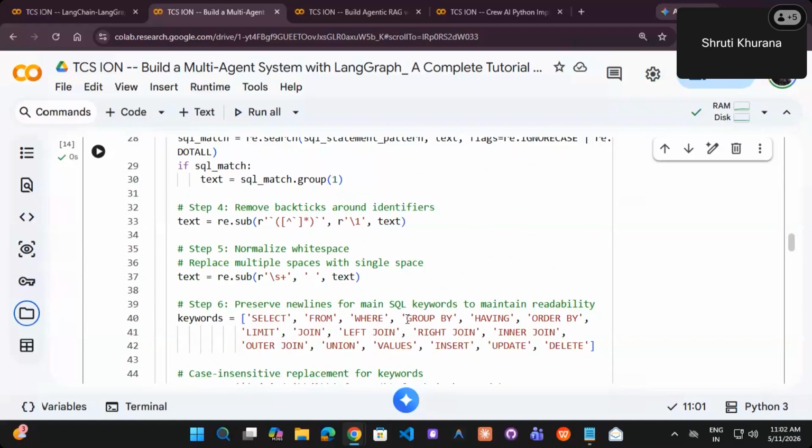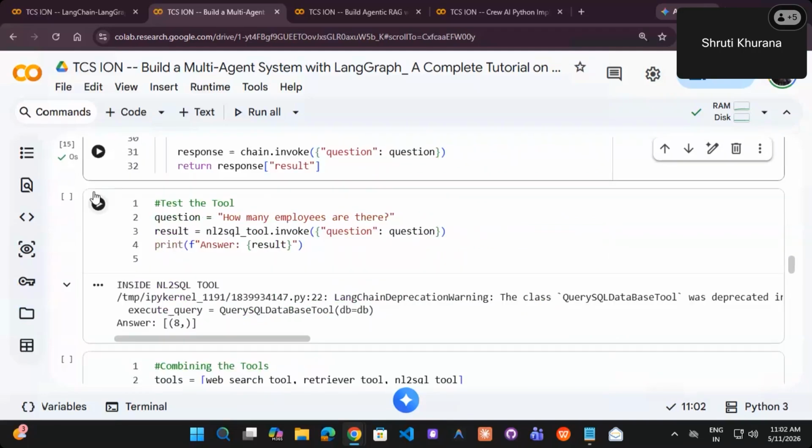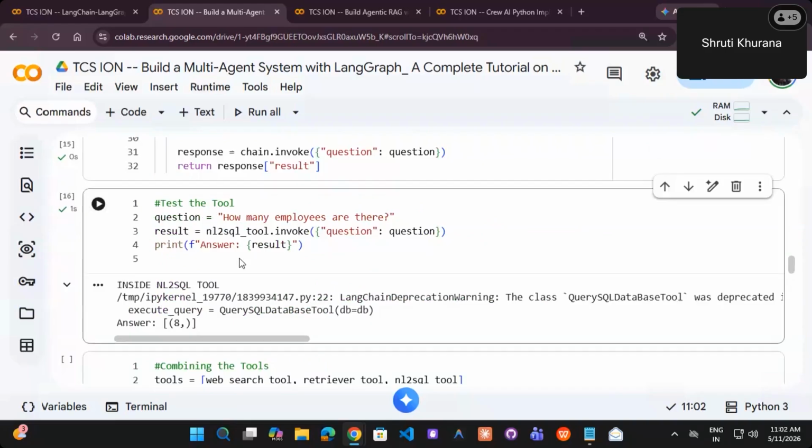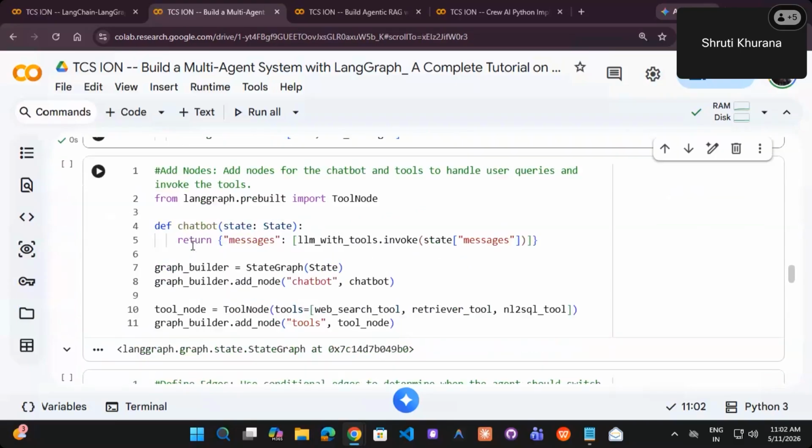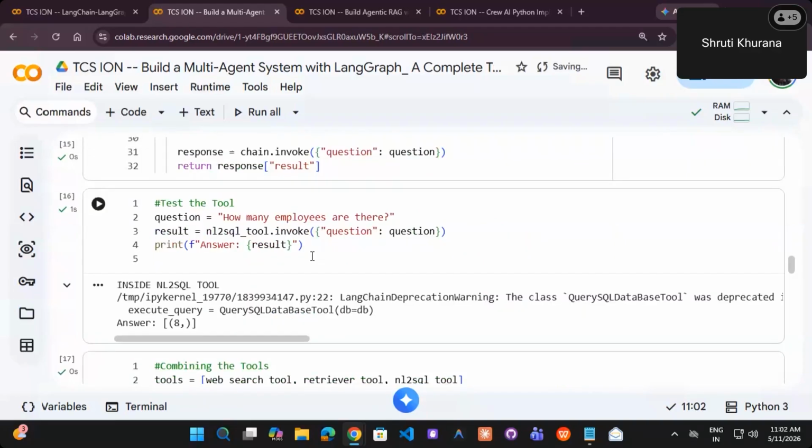Great, great. So, Tamal, suppose there is a very unique query which you have not used here, how will it handle it? Unique queries? This is a simple query, how many employees are there. But if we wanted to know which employees are in which department, that kind of query, how will it handle it?